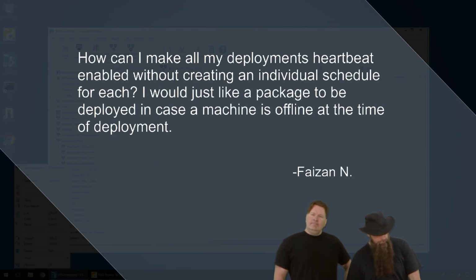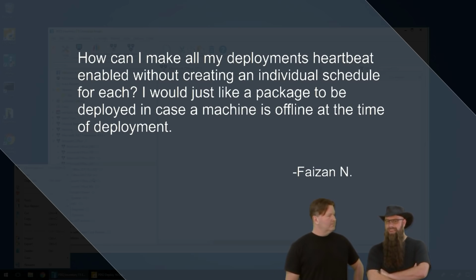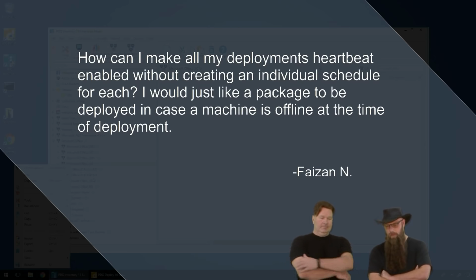Dear Shane and Lex, how can I make all my deployments heartbeat enabled without creating an individual schedule for each? I would just like a package to be deployed in case a machine is offline at the time of deployment. Thanks in advance, Faizan N. At this point, you can't. The heartbeat is only available when executing from a schedule. So you can enable wake on LAN, but it sounds like you've probably already considered that, and you're just saying, when this comes online, I want that to get kicked off. That's going to have to be a trigger in a schedule at this point. Sorry.